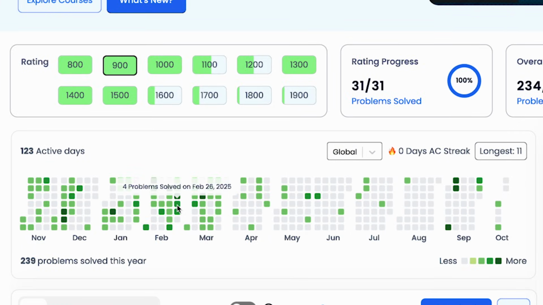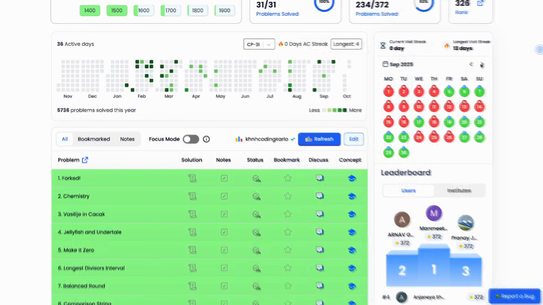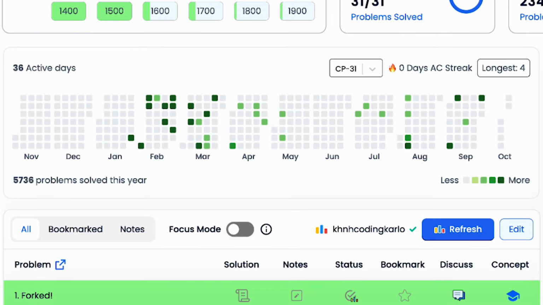Now, the next thing that we've introduced is the submission heat map. It just simply tells you that on this particular day you solved a problem, and on this particular day you did not solve any problems, right? The only reason why we integrated the submission heat map and this streak tracker is so that people feel more motivated to complete the sheet.